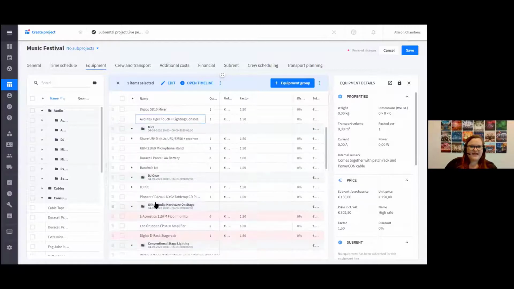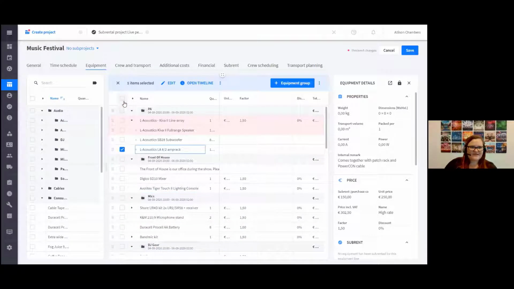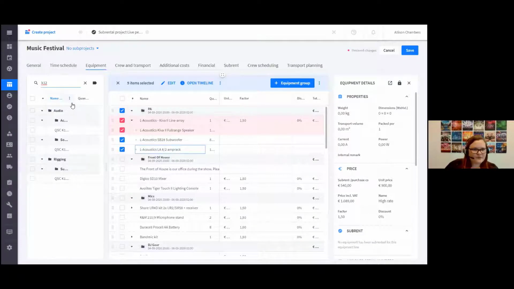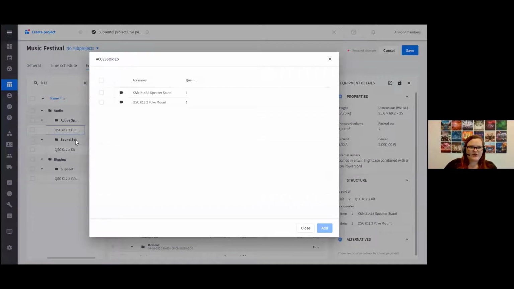And of course, the last thing that you can add is accessories. So let's go ahead and add a speaker here. Let me make sure I'm adding the right one. Perfect. So let's go ahead and add that to our project. Now it does have some accessories. So Rentman is asking me at this point, hey, should we also add these accessories? So I will go ahead and add my speaker stand, but not my flybar, or not my yoke mount, sorry about that, but not my yoke mount.